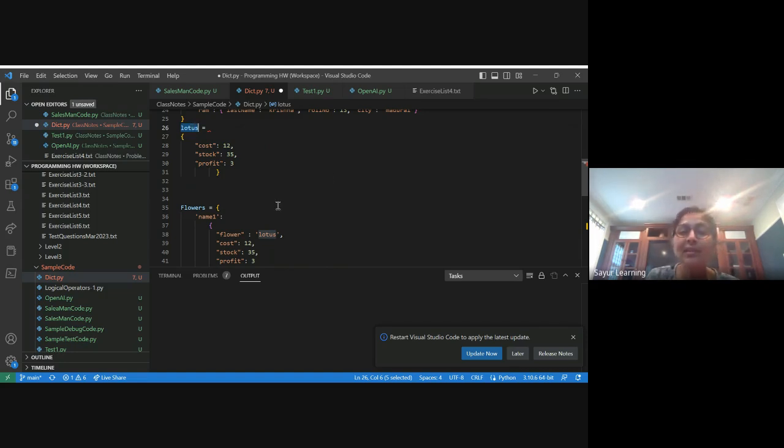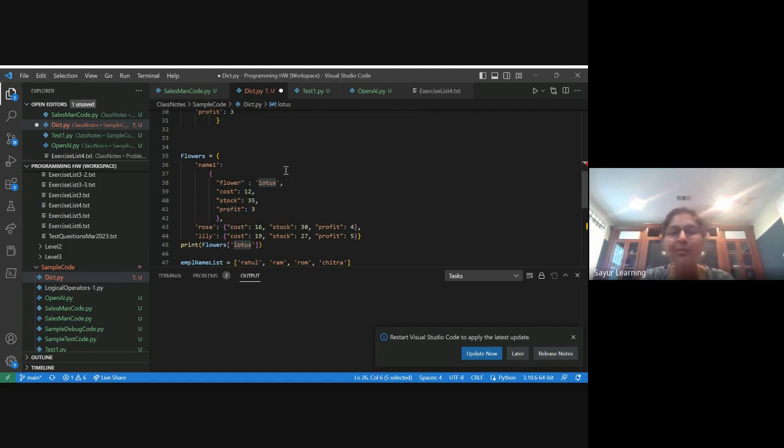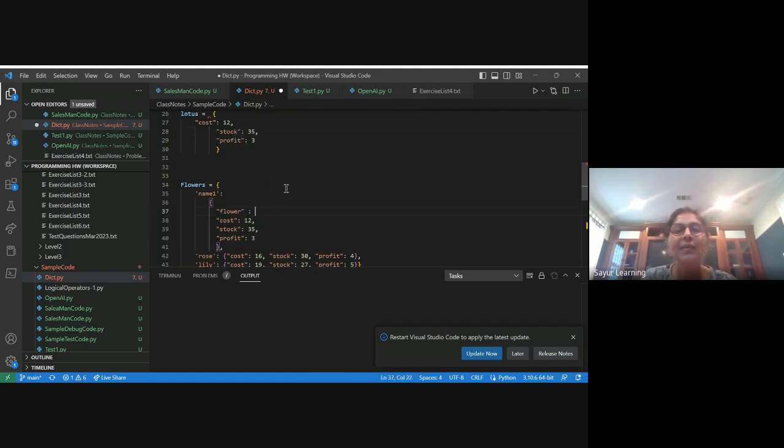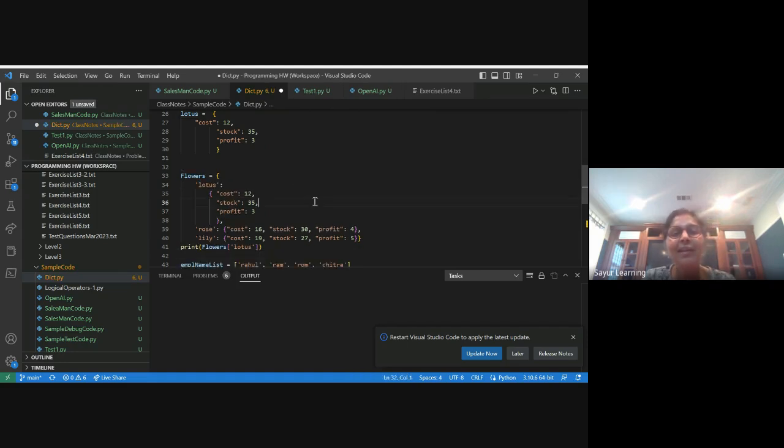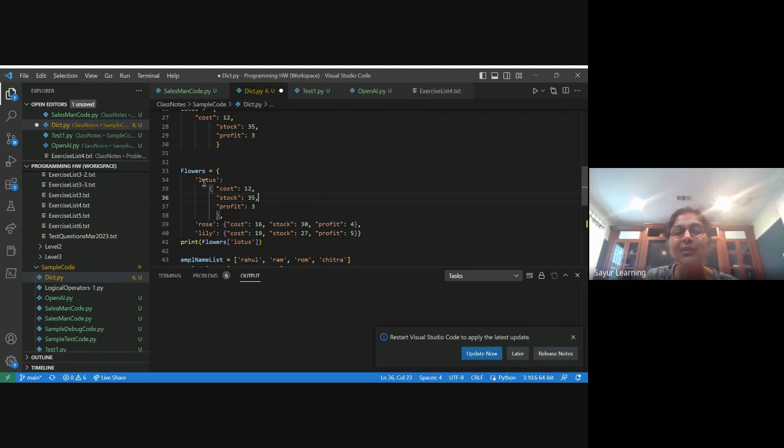Okay, so what Nikish did is correct. So I'm gonna do a Control Z. Okay, right? So this is correct. You have a collection of plants. For each plant, you have information regarding it. And you have to make sure the cost is the same. You call it cost in everything. For all your plants, you call it the same thing. Okay?